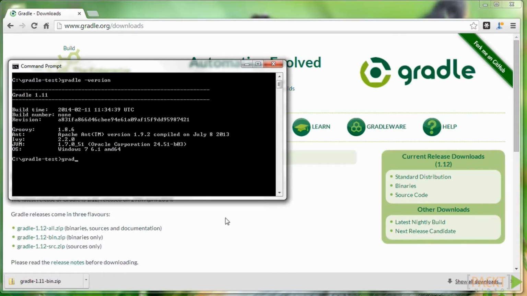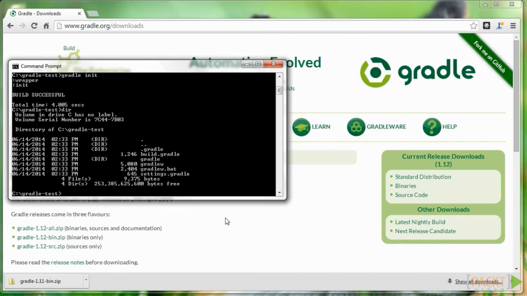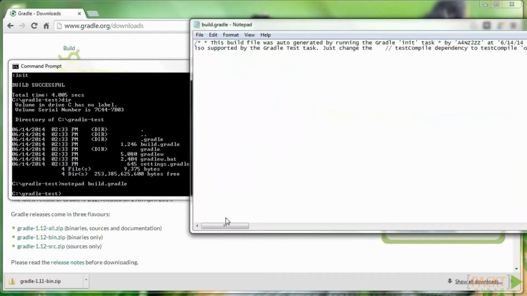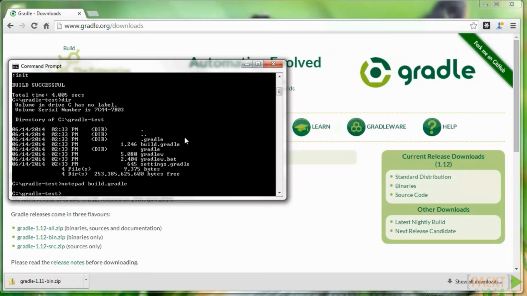Now I can say gradle init, and I can make a test application. All right, so now I can show here that it's working. Now I have a sample Gradle file. And this is a generic Gradle file that I can open and create a basic Java program on. So from here, you're ready to go. This is Windows 7. Windows 8 is the same process. Just right-click on My Computer, Properties, System, Environment Variables, and you're done.